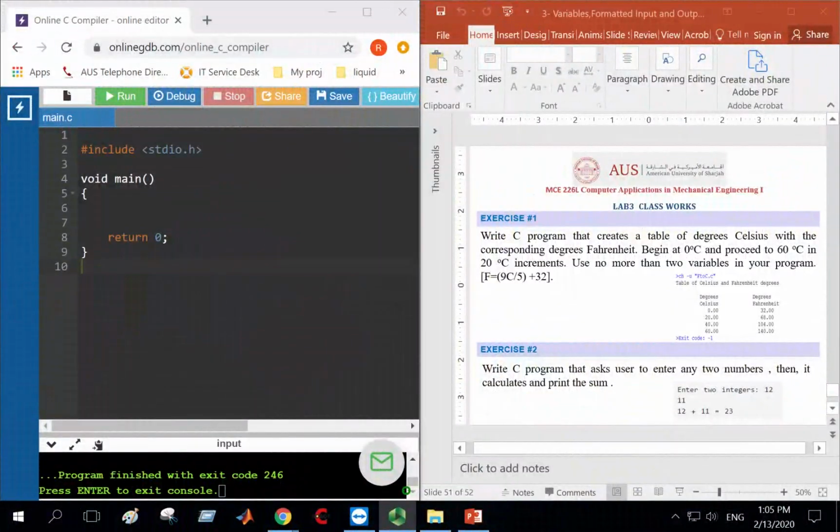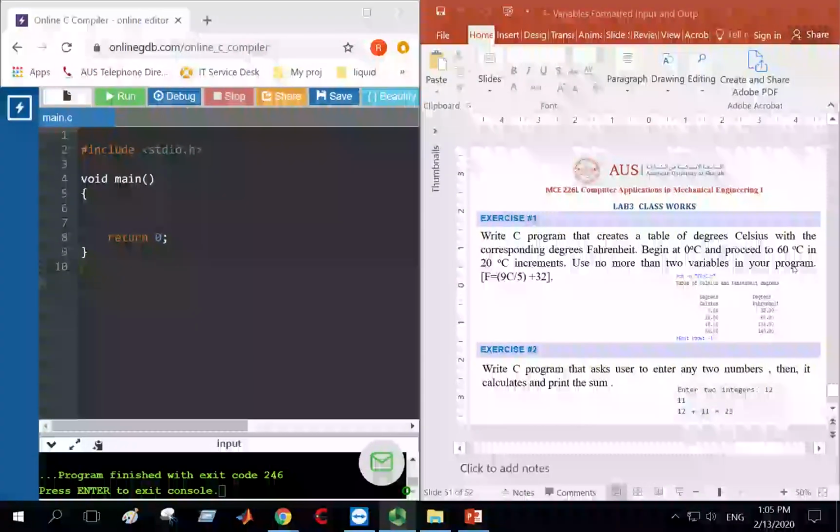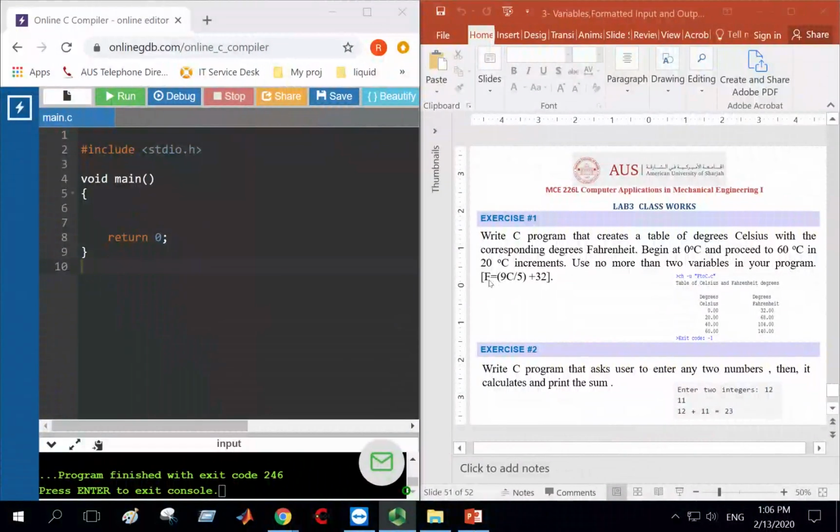In this exercise number 1, write a C program that creates a table of degrees Celsius with corresponding degrees Fahrenheit. Begin at 0 degrees and proceed to 60 degrees in 20 degrees increments. Use no more than 2 variables in your program. We know the relation between the temperature in Celsius and Fahrenheit: Fahrenheit equals 9 multiplied by C divided by 5 plus 32. You have to print the table exactly as the following.